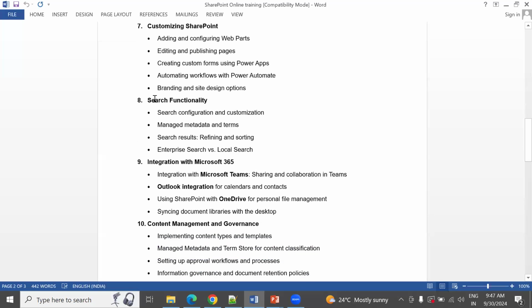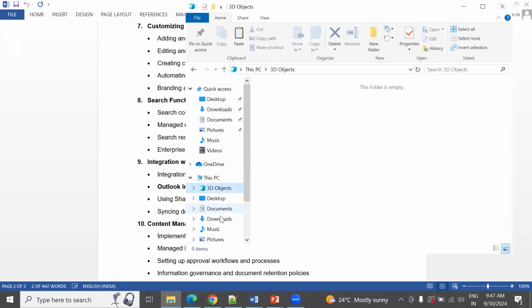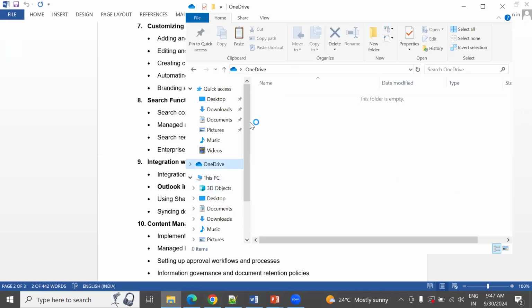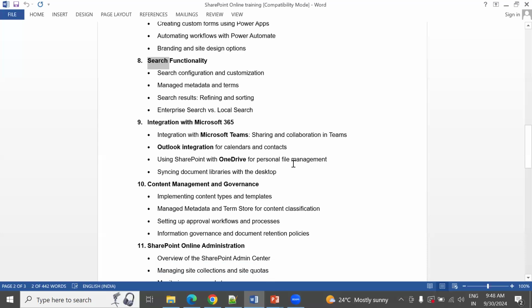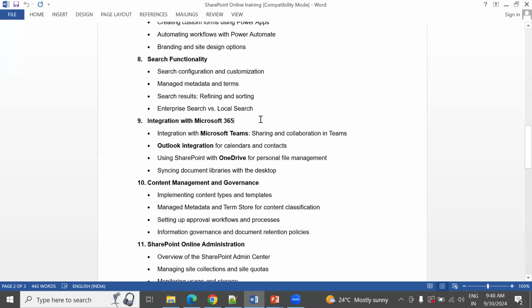And coming to search, there will be this one also. It's a separate feature of SharePoint. Normally in a folder we can just maintain our documents, right? And how such a feature helps in searching and organizing the files, and what are the enterprise search and local search. So this we can discuss, and how we can integrate with Microsoft Office 365 products, and how it will be useful in collaboration.